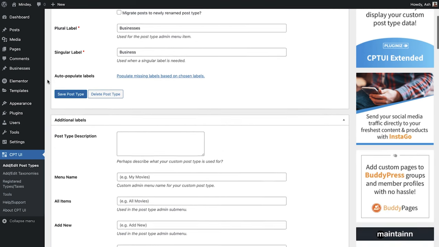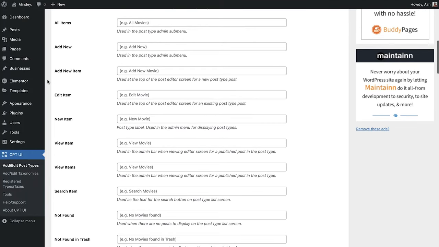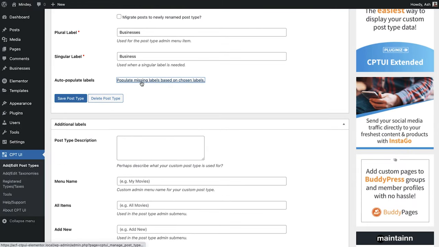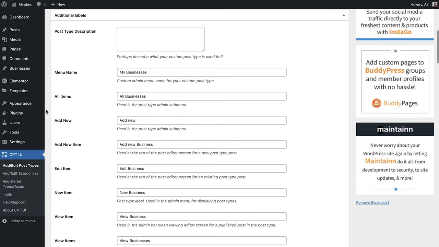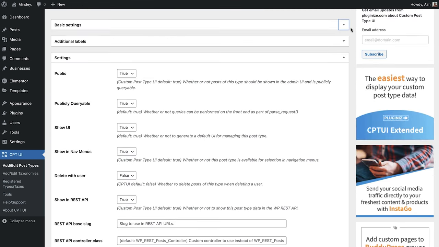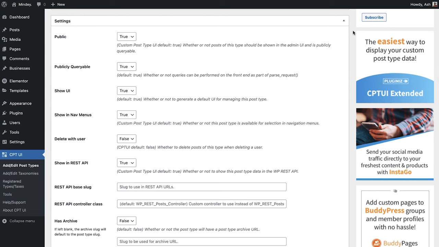Scroll down until you see the section titled Additional Labels. Here we can specify the text used in the labels for our post type. Scrolling back up allows us to also populate the labels with a connection to the single and plural fields previously entered. We can also amend any of these fields manually if we like. Let's minimize these first two sections to tidy up the screen a little. The third and final areas allow us to configure the settings of our post type.